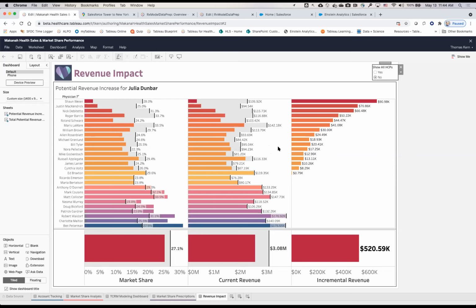And if Julia were able to interact with just all of her HCPs in the way that the model is showing, and the model was 100% right, which they never are, Julia has a potential of increasing her revenue by $520,000 just in her patch by following the suggestions of the model.